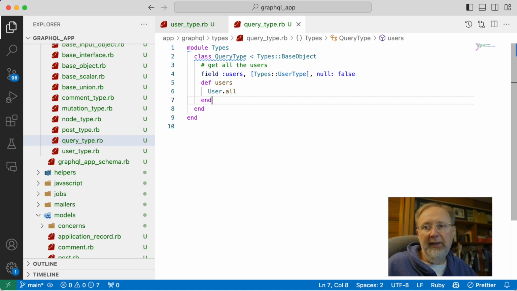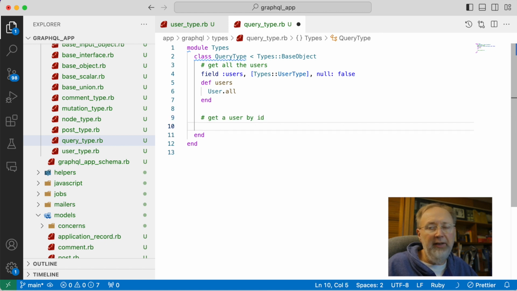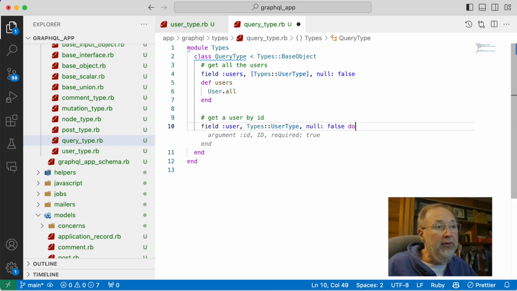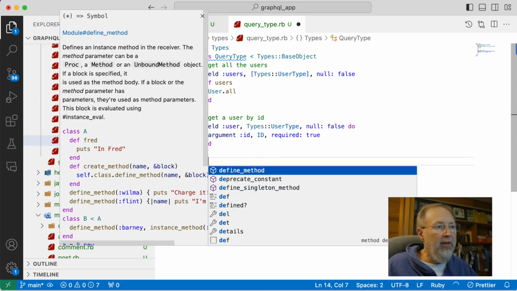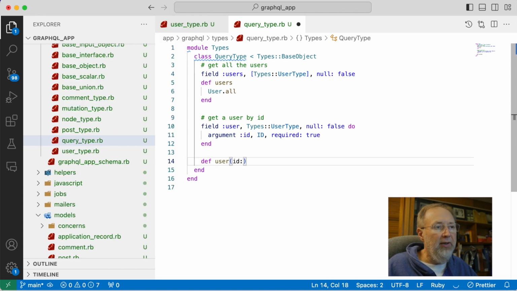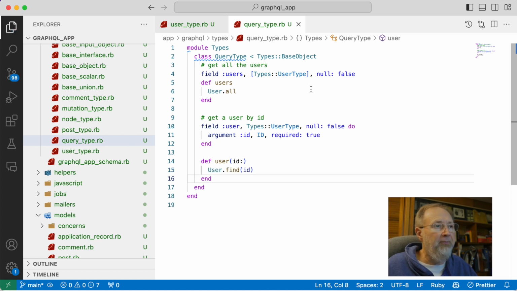So let's do that, and while we're here, get a user by the ID, and that's just a single user. So before we had this is an array, this is just a single one, and we're going to pass in an argument of an ID, which is a type of ID, which is one of the query types. And what is that? What is user with an ID? It simply goes out, finds the user, and returns it. So those are our queries that we've set up.